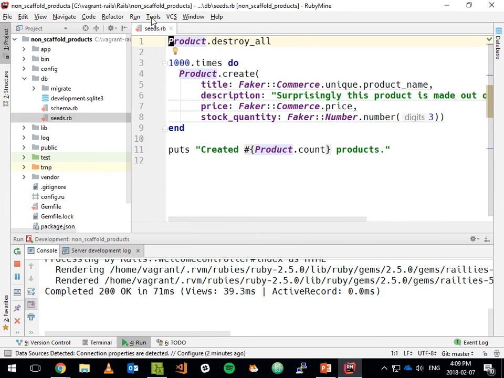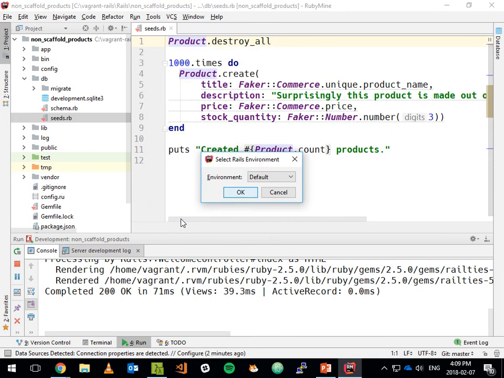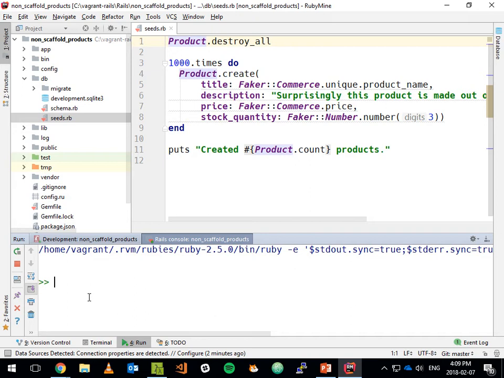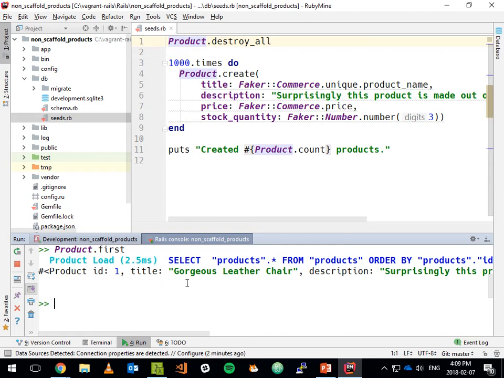And if I wanted to see that, I could go to Tools, and I could run the Rails console, and I could do product.count to see how many products I have, and there's 1,000 of them. And I could do something like product.first to see that I have a gorgeous leather chair. So there's one of my products, and then product.last would show me whatever the last one is, the 1,000th product.